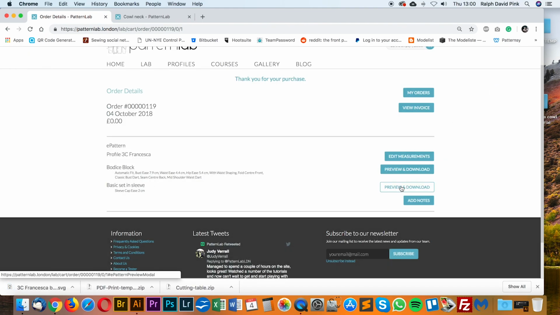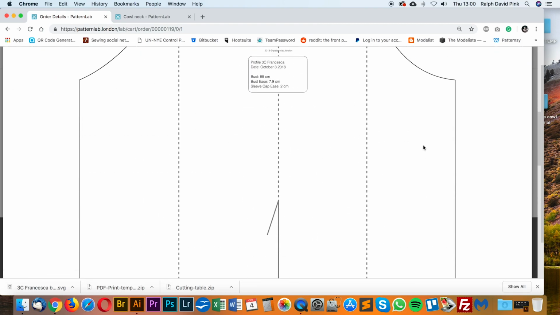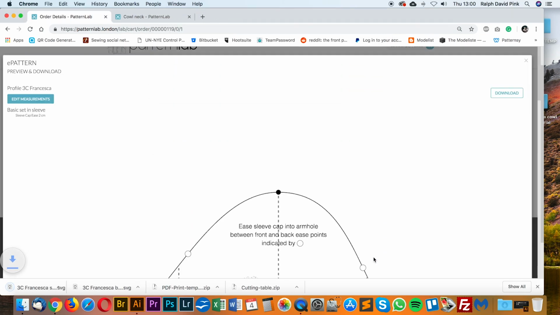Once again, it's really important to download and keep these together because they match. Redrafting might cause a different sleeve. So let's just obviously once again have a look at the sleeve, it's great. Download, you can also edit the measurements again. And here I'm just going to put sleeve. So it's in the Francesca 3C cowl neck tutorial, and I'm naming this sleeve and this one bodice, so it's very clear what they are and what they're doing. Great, so they've now been downloaded to my desktop.